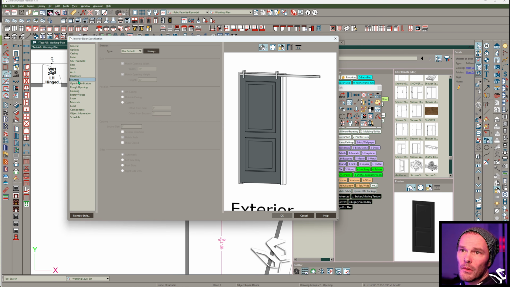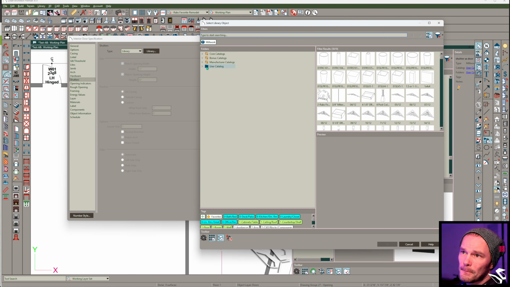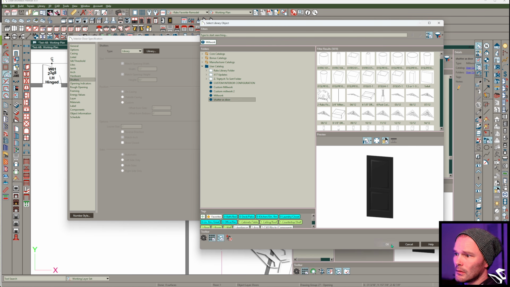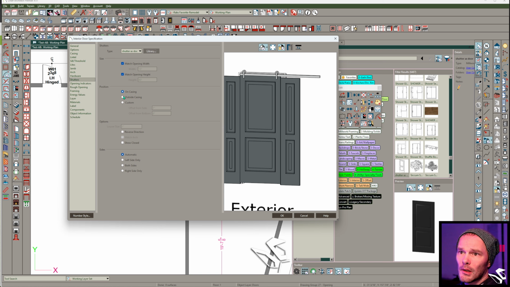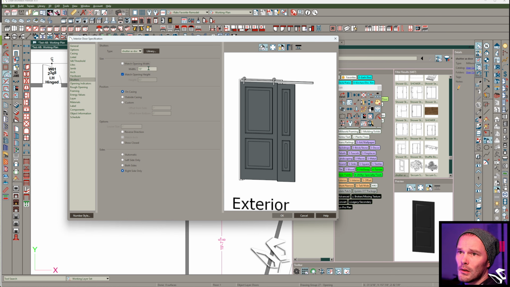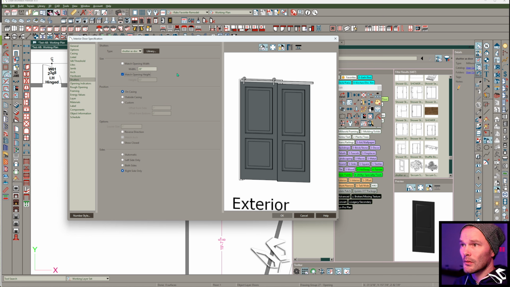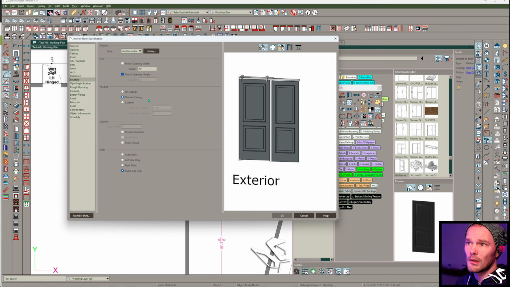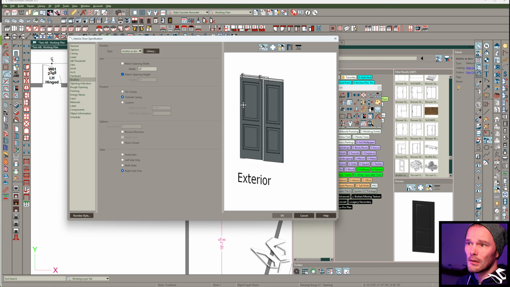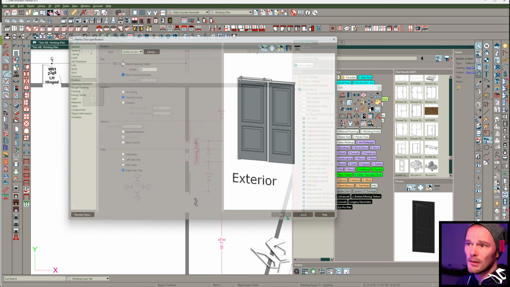And so what do we want? We want shutter, library, millwork, shutter as door. What do we get? And we're doing it on right side only. And we are making this 28 inches. And we're doing that casing. Look at that. I mean, that's pretty dang close.